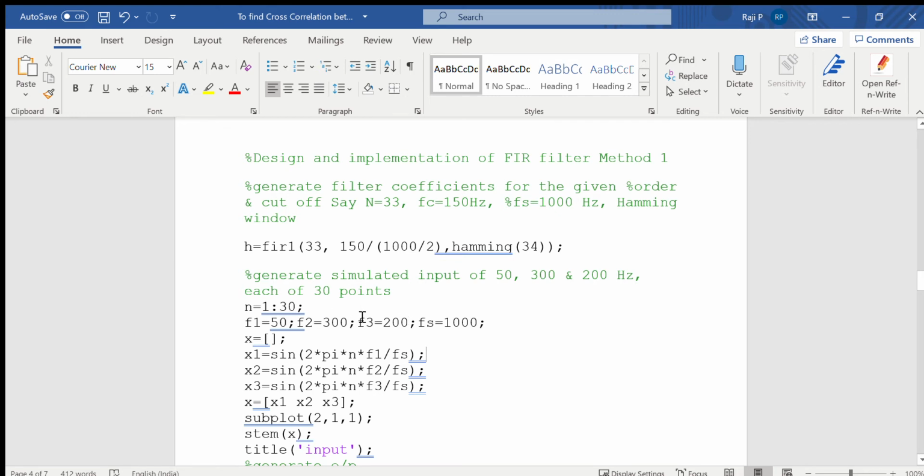These frequencies can be selected as anything depending upon what you need. Now, initializing the variable where we want to store the final input signal, x equal to a null matrix has been given. Let us consider x1 equal to sine of 2 into pi into n into the given frequency divided by fs. x2 is equal to sine of 2 into pi into n into f2 by fs, and x3 is equal to sine of 2 into pi into n into f3 by fs.